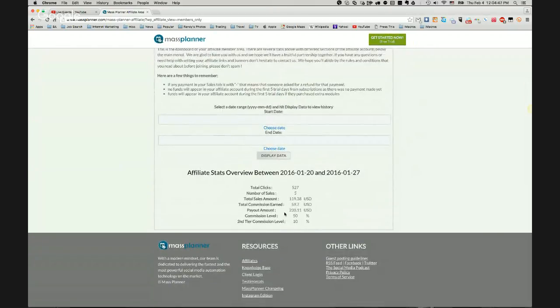All right, so you see here, I received a payout during the week of the 20th through the 27th: $230.11. You only see a commission earned here of $59, but because the payments were accumulating, should I say, that's why it equaled the $230.11. All right, so 527 clicks, 5 sales. Let's go back a bit further. Again, that should get us to the last time we had a call, 20th to the 13th.